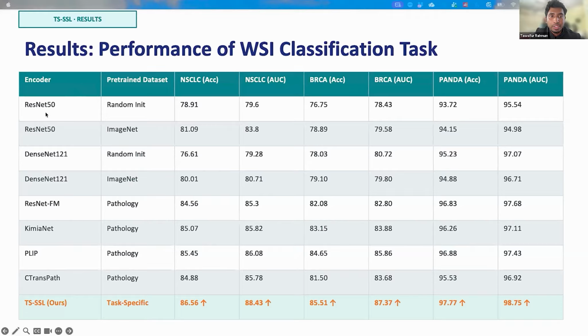If you see the table here, we have different encoders. Some are CNN encoders, where we use random initialization or ImageNet to see the performance difference. We also use pathology foundation model based encoders, ResNet FM, KimiaNet, and FLIP, which are trained on a large number of pathology image datasets, and we compared them on different benchmark datasets. We used three different cancer datasets: NSCLC, which is lung cancer, BRCA, which is breast cancer, and PANDA, which is prostate cancer.